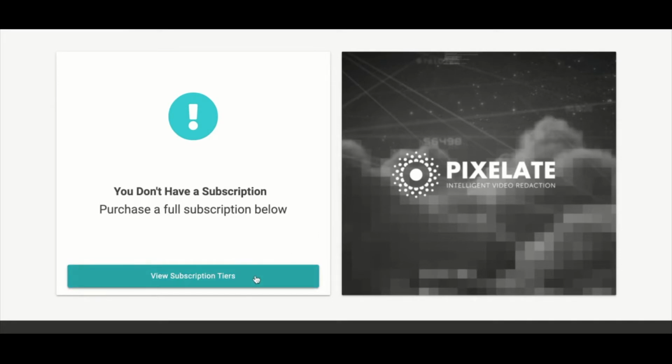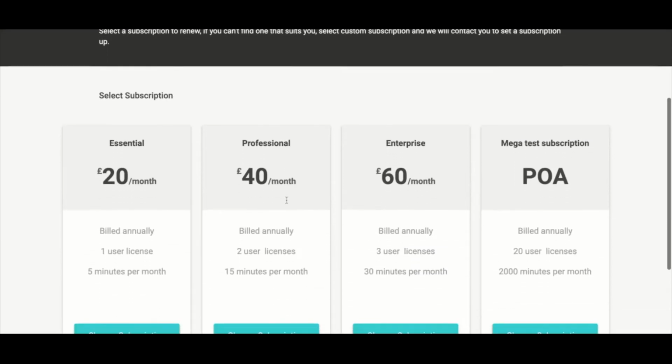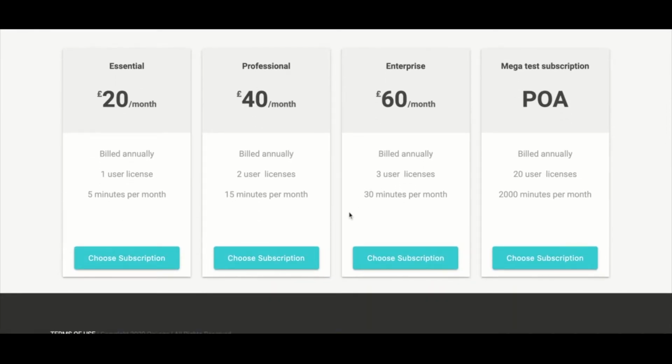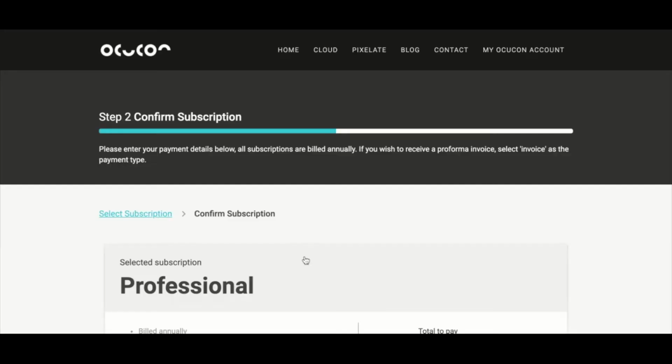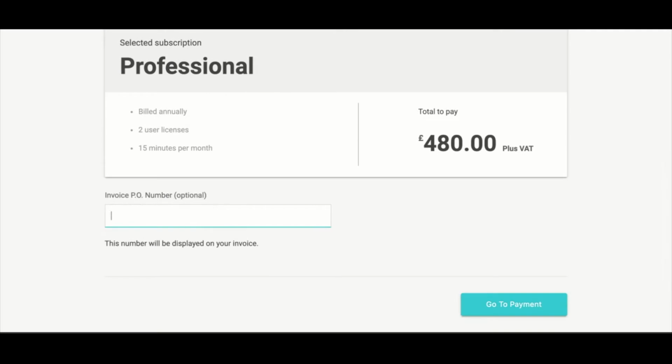Here, you can select from Essential, Professional, or Enterprise tiers. Please take a moment to review the details of each tier. For this example, I am going to select a professional subscription, which includes 2 user licenses and 15 minutes of uploaded footage per month. I'm going to assign a purchase order number and click Go to Payment.